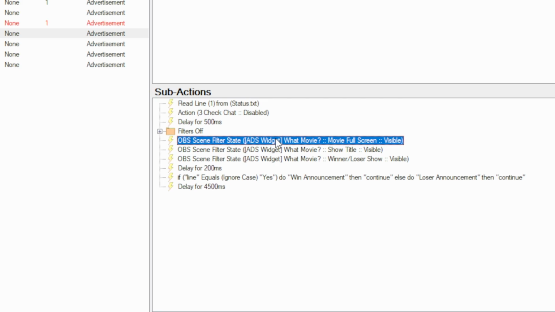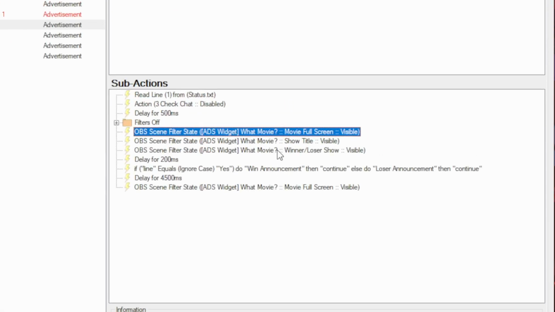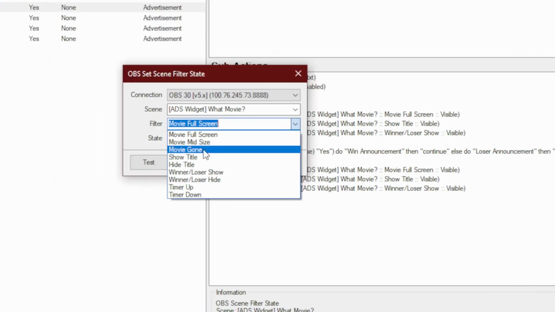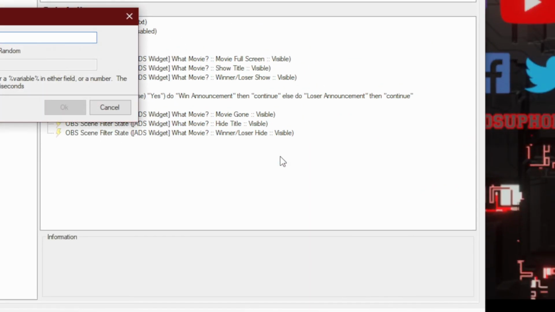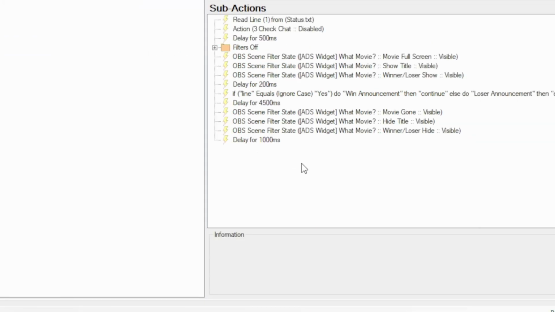And then we've got to basically just make all this go away. So I'm going to duplicate each one of these. And then I'm going to change them. I got to have the movie gone. We're going to hide the title, and we're going to hide the winner or the loser. And then I'm going to add a delay of 1 second. And then there will be additional things we will be putting in here in just a little bit.